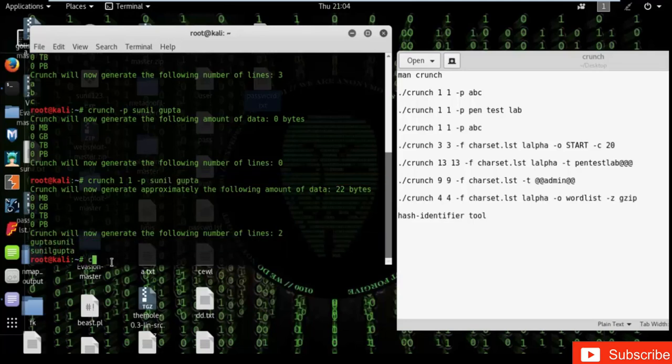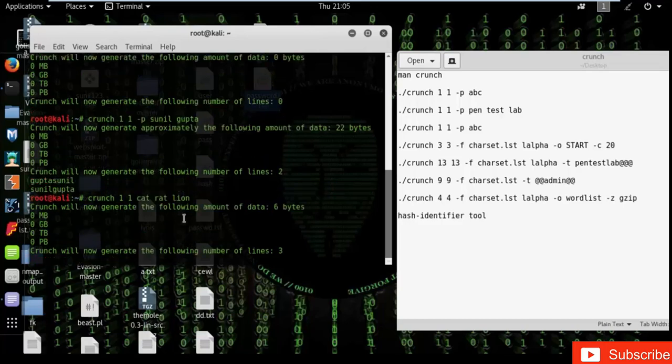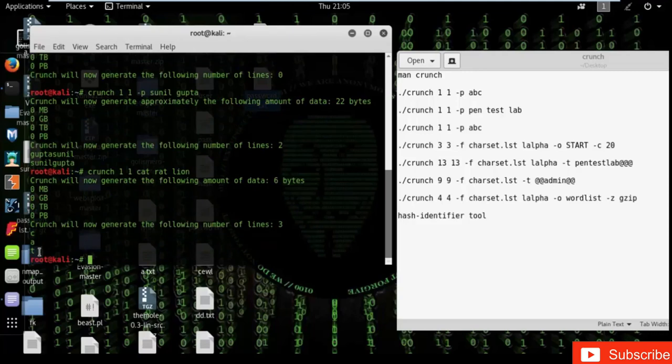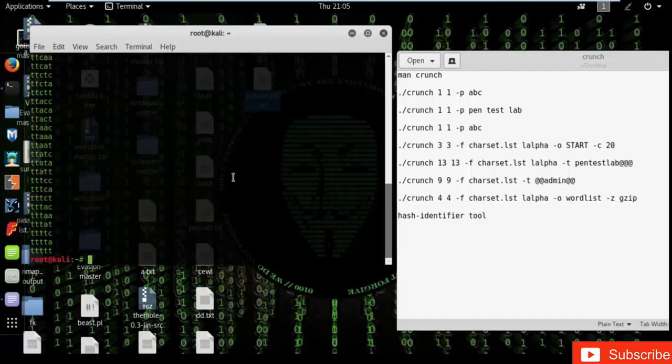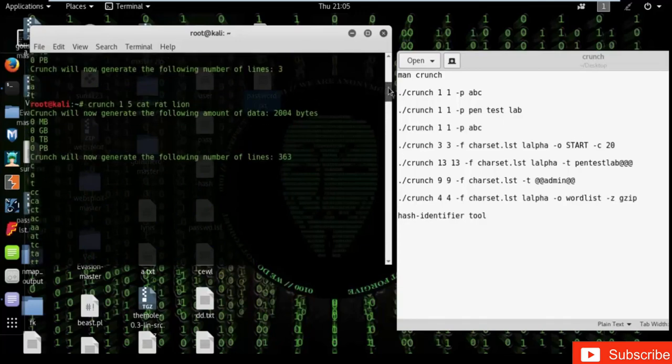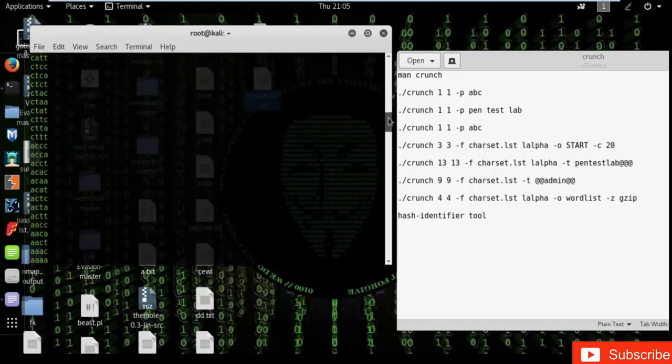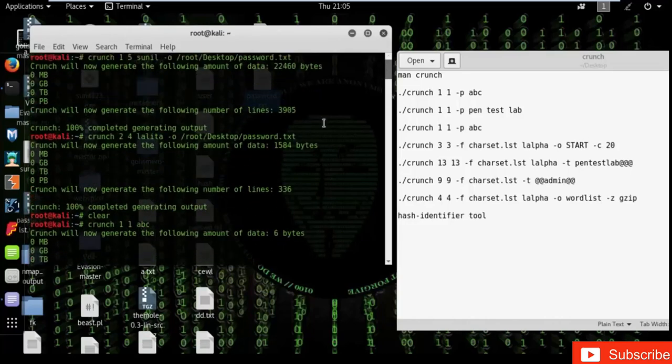Crunch cat rat lion, and 1 1. Enter. This created only one. Now I've created 1 to 5, so it will create from 1 to 5 combination of that. Right? So that's how you can do permutation combination of the words. Let's clear it.